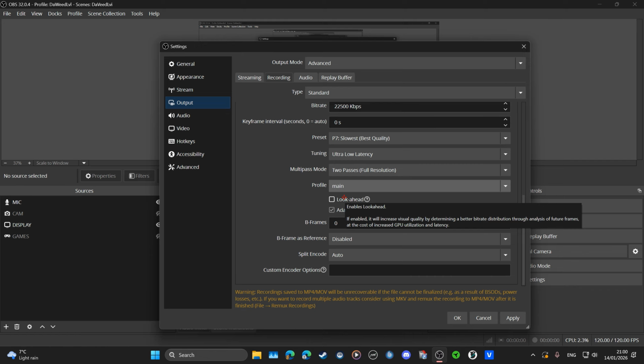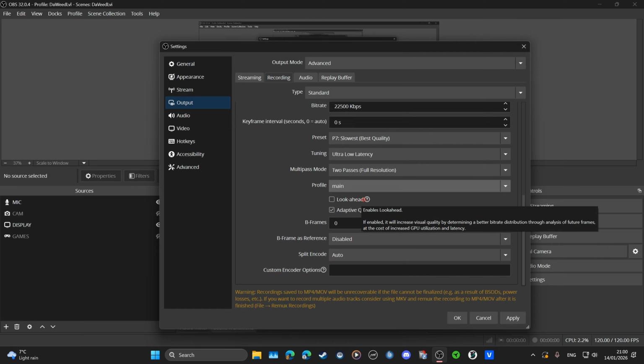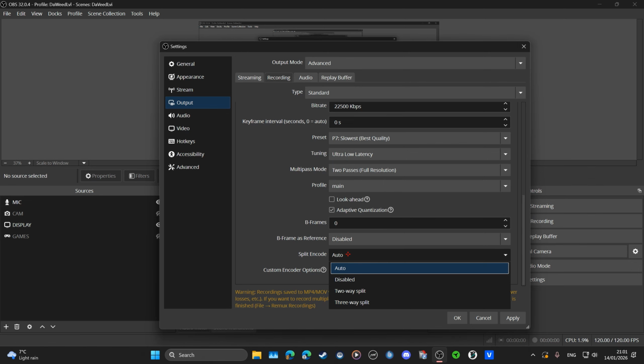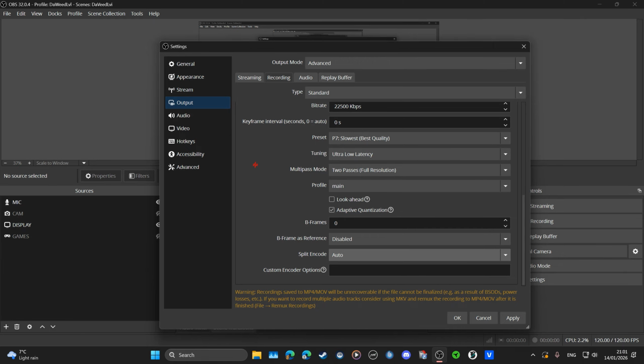Oh, I did disable this one. To be fair, it says it here. It basically adjusts the bitrate by looking at the future frames, but it costs increased GPU usage and latency, which is something you wouldn't want for streaming, which is why I also disable it later on. I wouldn't even use it on local recordings. B-frames 0 on my recording. No, just don't do that.